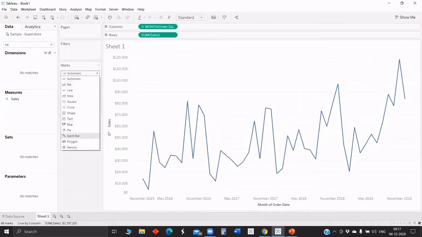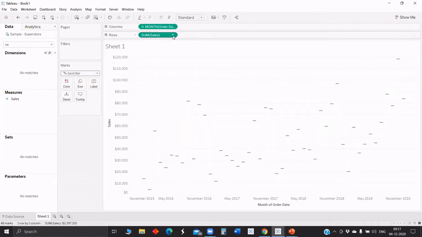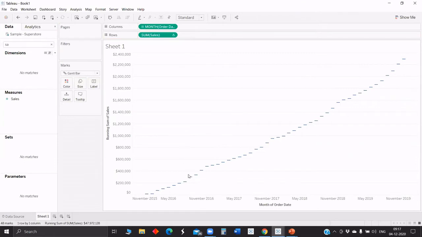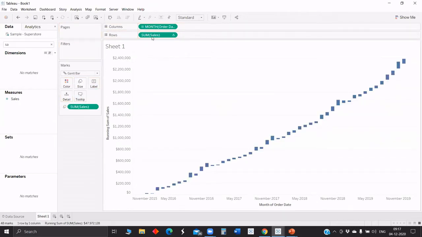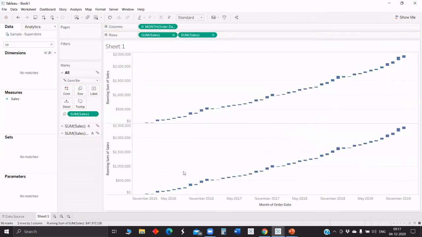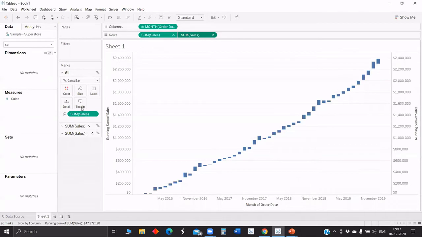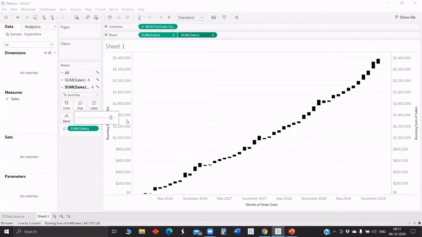Convert this into a Gantt chart, and instead of sum of sales, we will add a quick table calculation, running total. So now we got the black line we wanted, and in the second step I mentioned we have to put the sum of sales in size but as the additive inverse. Why? Because we'll also do a dual axis, and this one we'll change the color to black and increase the size to 4.